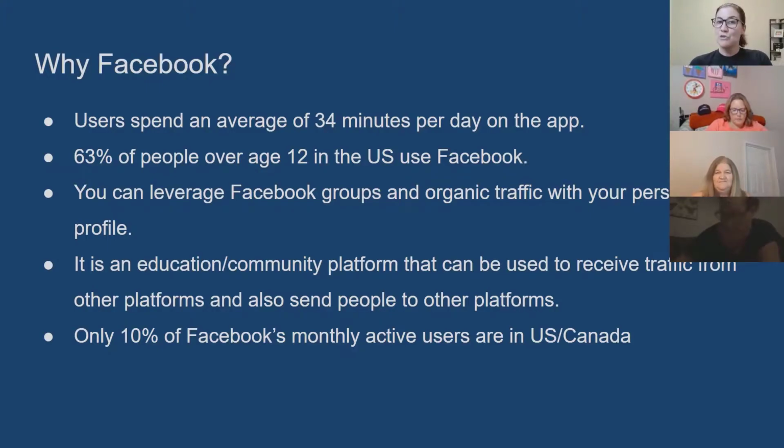Users spend on average 34 minutes a day on the app, which surprised me because one statistic that I read was saying that people will spend their whole lunch breaks on Facebook just scrolling. 34 minutes a day was low for what I thought.